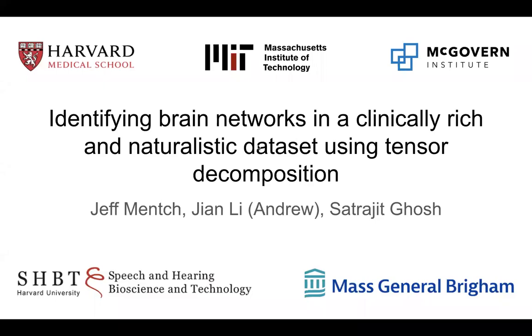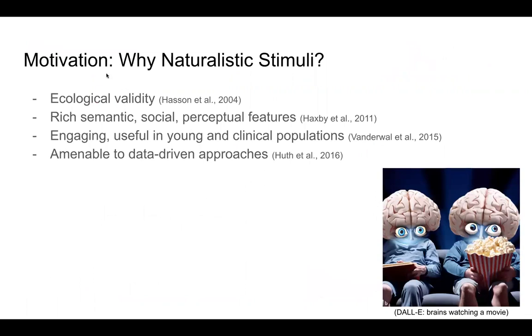Hi, my name is Jeff Mentch, and I'll be talking about identifying brain networks in a clinically rich and naturalistic dataset using tensor decomposition. So first, I want to give some motivation about what we mean by a naturalistic dataset.